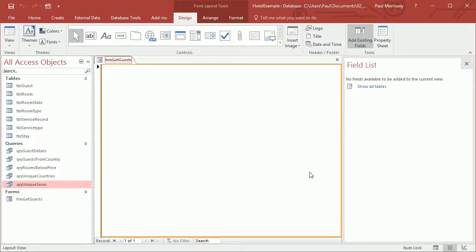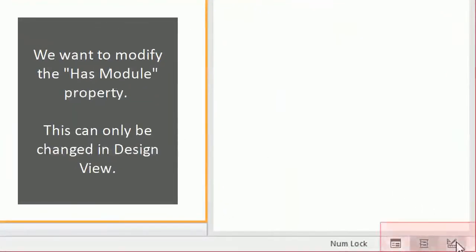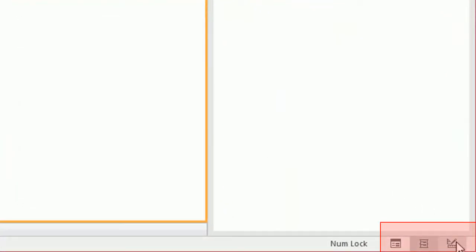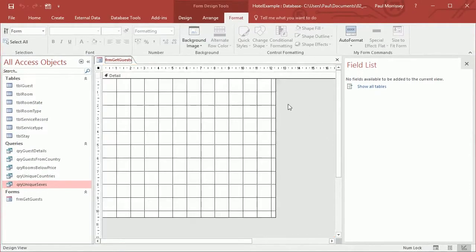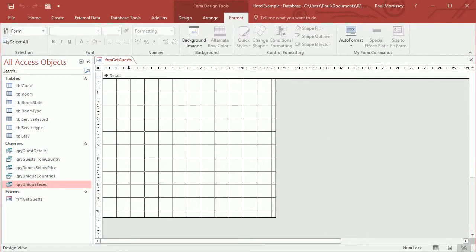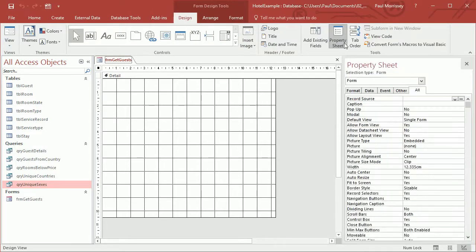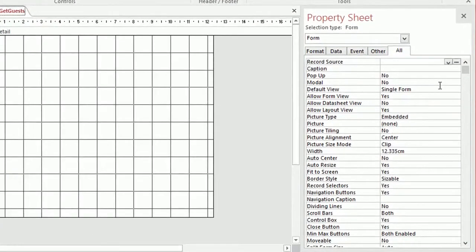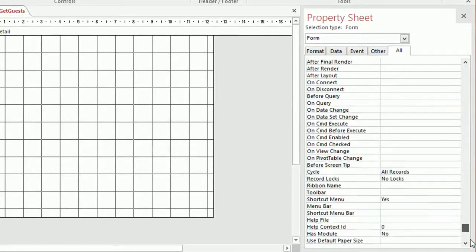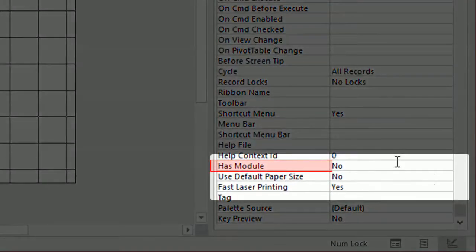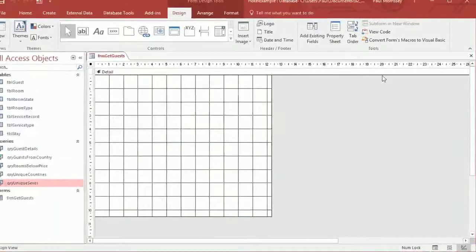The next thing we want to do is to modify some of the properties of this form. The first property we need to be in design view to actually modify. So in the bottom right corner here, let's click on design view. When we click on design view, we then want to bring up the properties. So we go design, property sheet. And in the properties, the one we want to modify is has module. Okay, we need this to be set to yes. Okay, close that down for now.